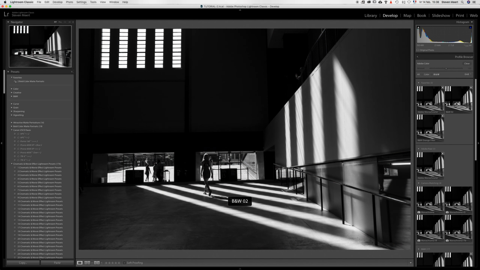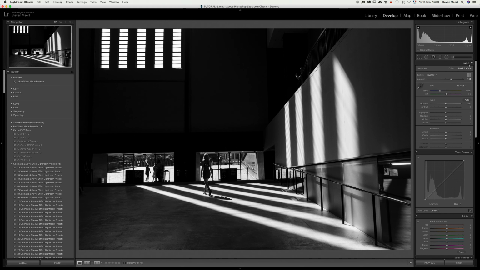And I'm once more going to pick the black and white number 2 because it is a very contrasty black and white version. I might even want to increase the contrast or the effect a tiny bit and start off with this version. Before I turn to the thing I want to demonstrate, I'm going to slightly adjust this picture even more.